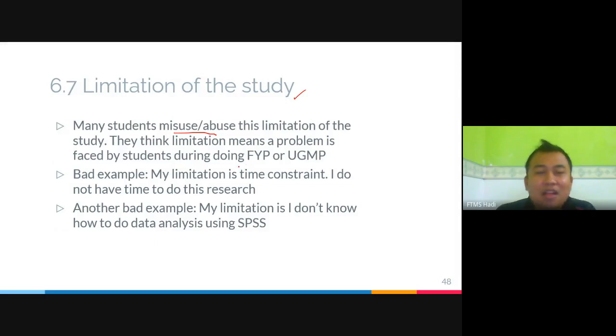It's not. I give an example. One of my limitations is time constraint. I do not have time to do research. Every day I have part-time work, and then I need to find money. And then I do not have time because I have a commitment of my marriage, and I need to spend time with my wife and my kids, which is totally unacceptable as your limitation of the study. It's more a personal limitation. You cannot simply put that in your limitation of the study. No, it's not.